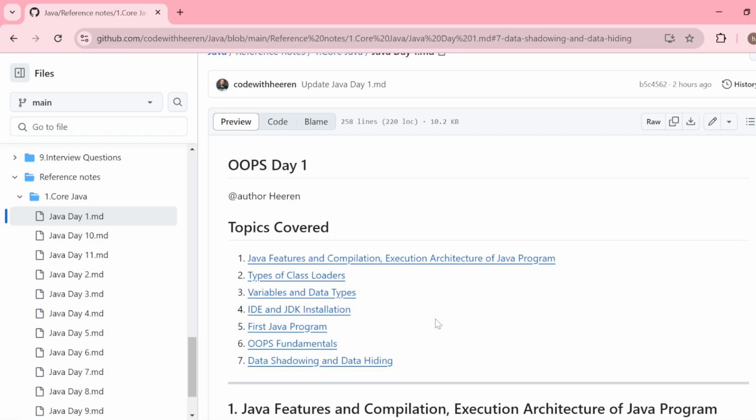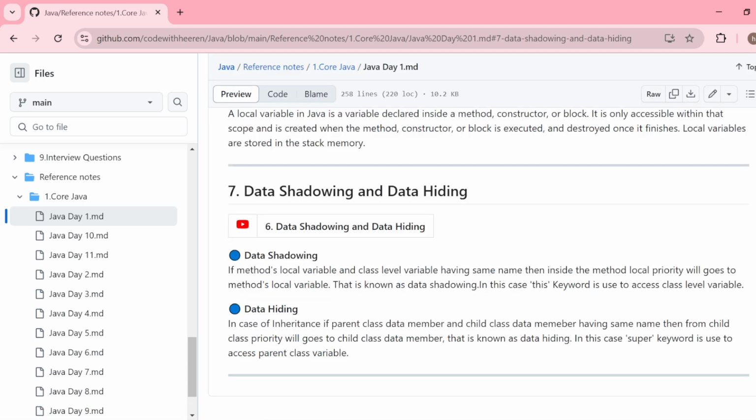Let's move to our last topic of the day, that is data shadowing and data hiding. What is data shadowing? Data shadowing is basically a concept that says if a class level data member and a method's local variable have the same name, then the shadow of the class level data member will be there inside the method, and priority will go to the local variable, and the local variable is going to be accessed in that case. Let's understand this with an example.